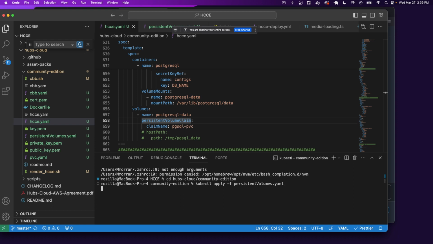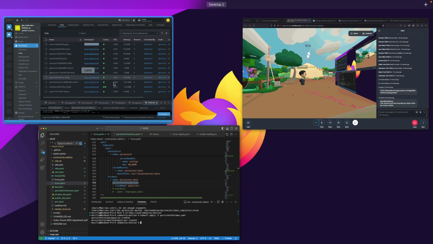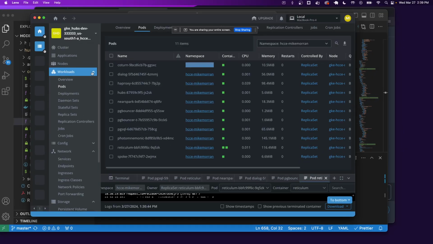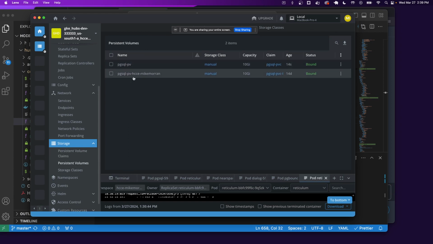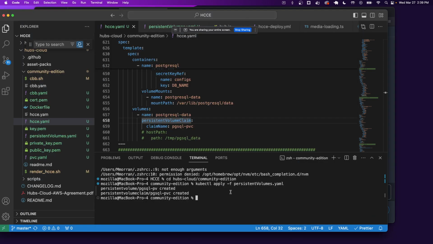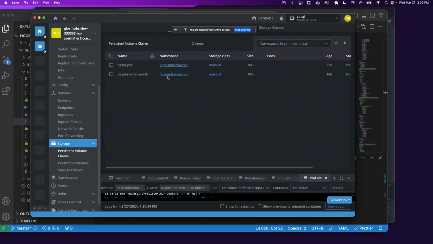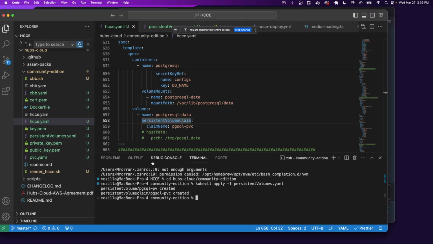Yes, sure. Okay, something has happened. I see persistent volume and persistent volume claim created. If I look here under the storage tab, I should be able to see it, this top one right here. Yeah, cool. Okay, 17 seconds. What's next? Yes, we can see that already.